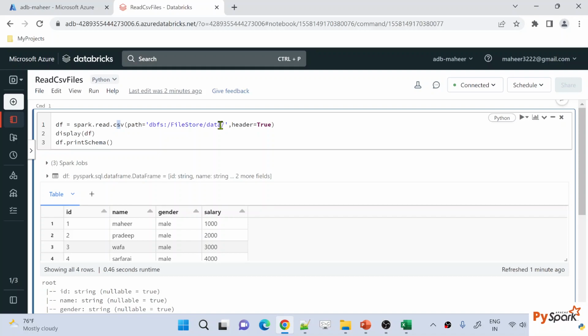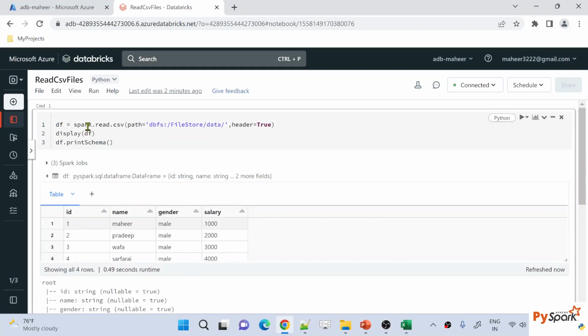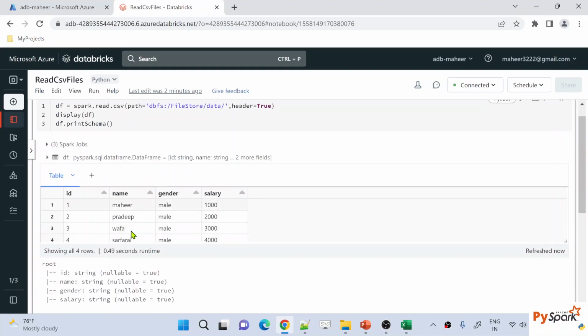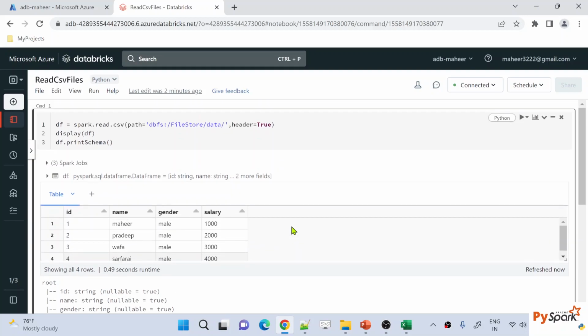So we need to make sure all those CSV files have the same schema, then only it will work properly. Now let me hit Shift+Enter and see what will happen. See, my command is running, command executed successfully. See, all the 4 employees' details came here. Why? Because the first 2 rows came from the employee 1 file, and the second 2 rows came from the employee 2 file. Okay, so this is how we will do it.